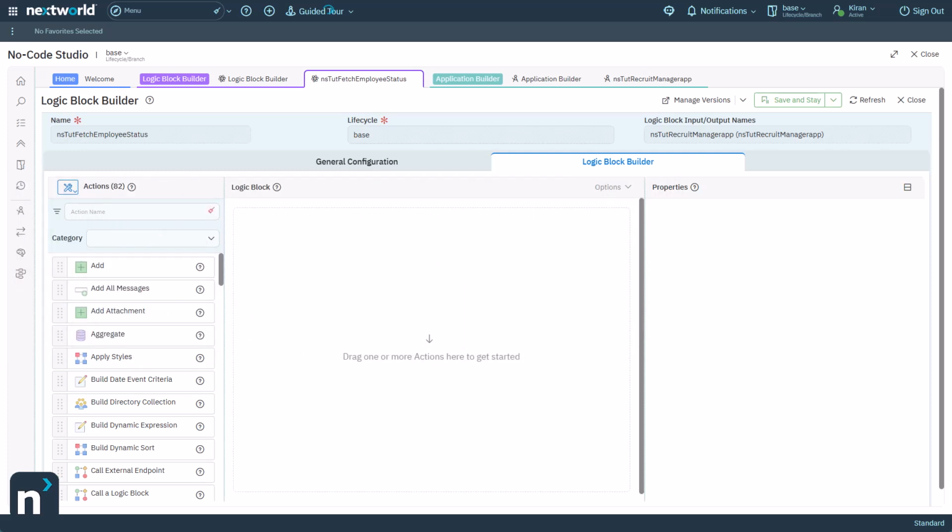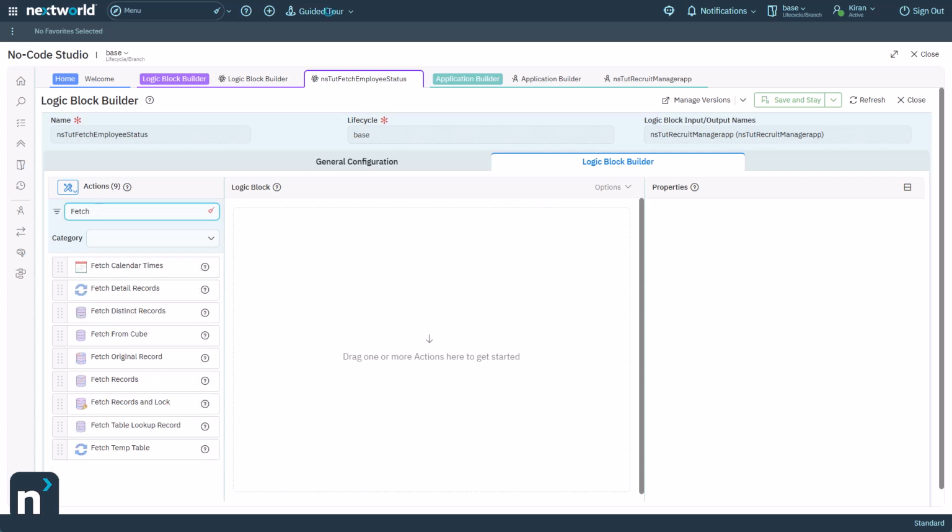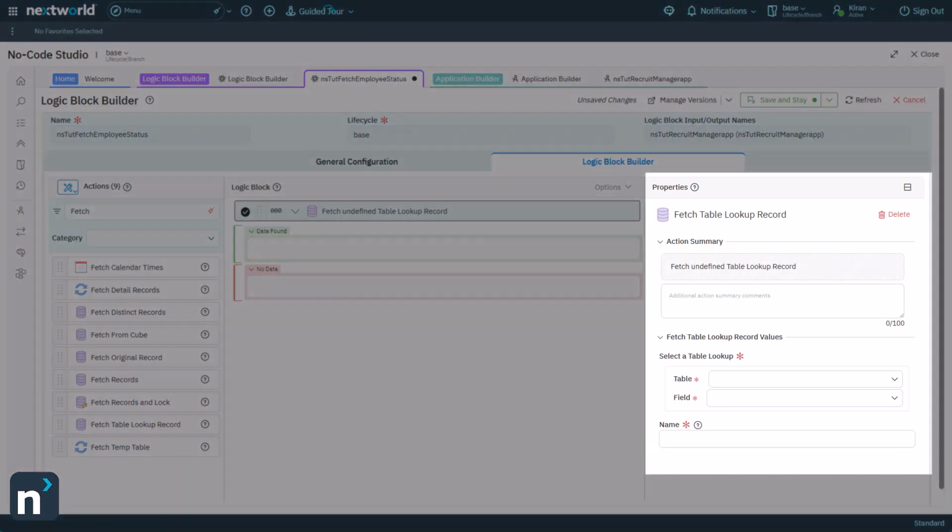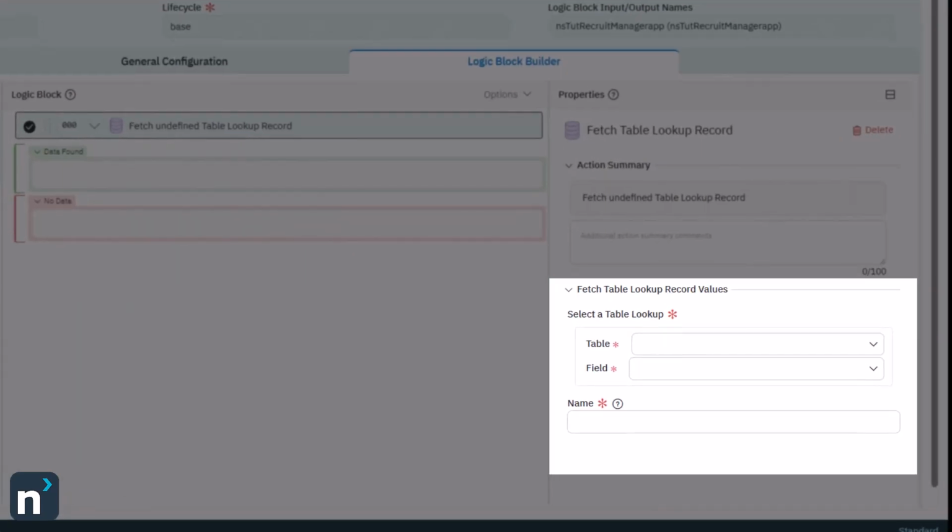The first step is to identify the application's table lookup field. Start by going to the Actions panel and typing Fetch into the action name field. From the list of options, drag Fetch Table Lookup Record onto the logic block panel. Now let's configure the action using the Properties panel. Under Fetch Table Lookup Record Values, find the Table field and select the table name you entered on the Logic Block General Configuration page.